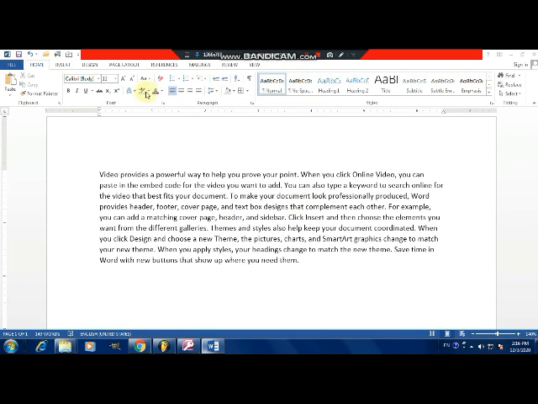After this, the next one is change case. Now 5 different change cases are there. What is the use of change case? Change case is used to convert uppercase to lowercase or lowercase to uppercase. 5 different cases are here, and we are going to learn these 5 different cases one by one. So let's see the first one, that is sentence case.